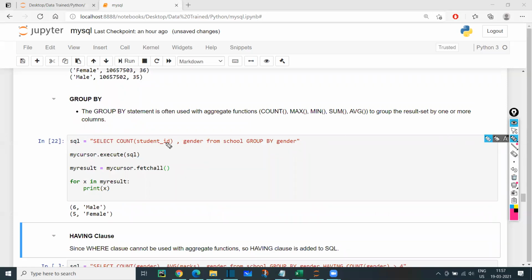So how did I get that? Using this count. You want to see how many females, how many males, so that's how I can group it. Maybe if you have a section A, section B, you can group by section A, section B, and in each section see the count of students. So you can use any of these aggregate functions, depending upon the need. That is basically about group by.